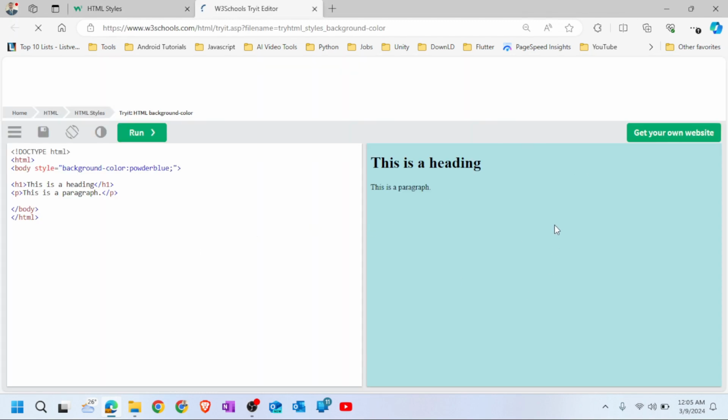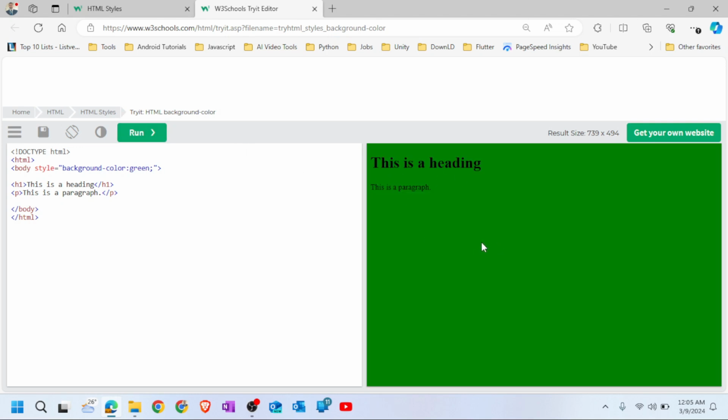If I check this code out, this is how it should look. As soon as the page loads, notice the page is blue in color. By default it's usually white, right? But because I've set the style on the body tag, body meaning anything that the user sees, this entire page area is called the body, and we want to change the background of the body. To do that, style attribute, background-color colon powderblue. So for example, if I don't like powder blue, I can change this color to green. As soon as I type in green and hit run, it becomes green.